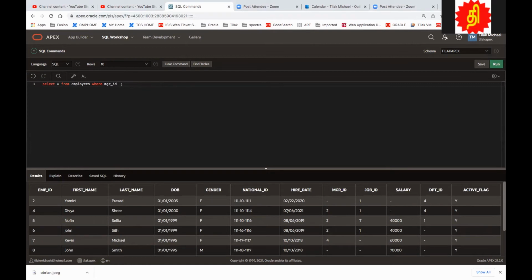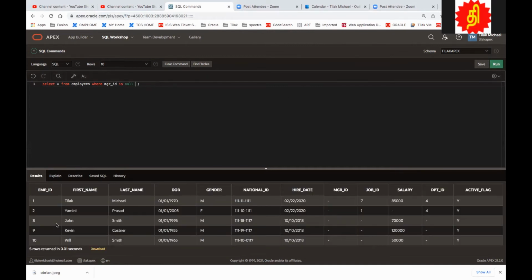MGR ID is null. Okay. Now I get 5 rows because if you look at the manager ID, all these people don't have data. So if I say is not null, it is telling me that the people have got a value.